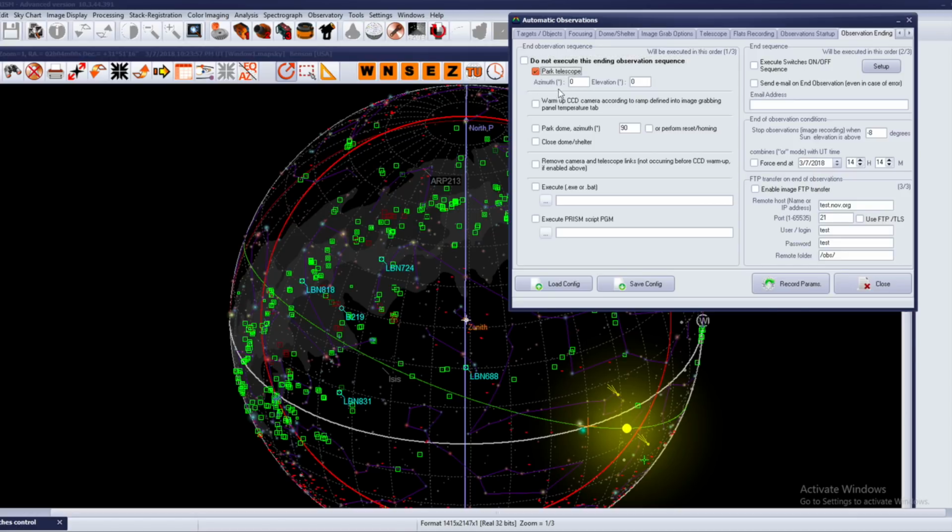So you can park your telescope, tell it where to park it, maybe 90 degrees in elevation 0, so your scope is parallel to the ground, looking at the horizon, looking east. You can choose to warm up your CCD using the warm up tab that I showed you earlier. You can park your dome at a certain azimuth, or you can choose to just perform reset or homing if you wish. This parking setting is really good if, for example, you want to park your dome in a way that your solar panels face the sun, and this is really handy to have.